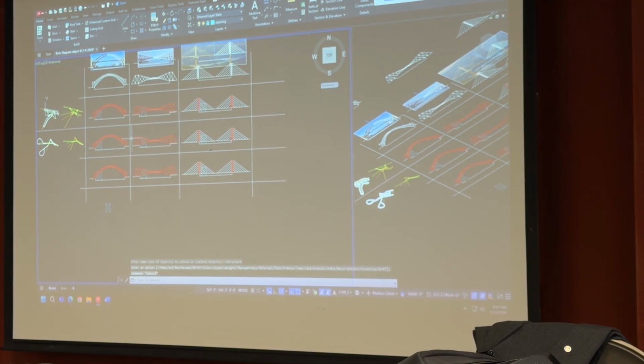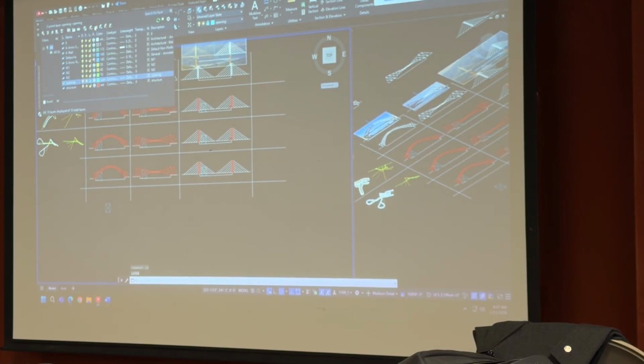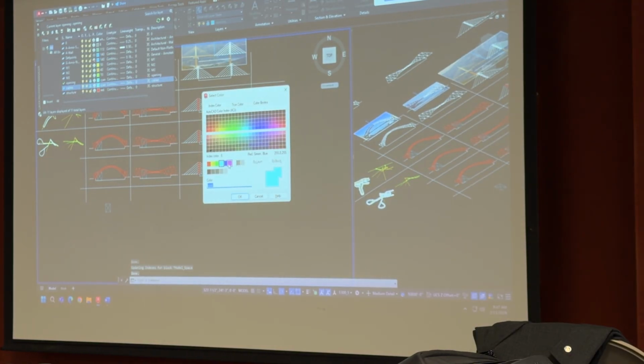Structure, structure, structure. I'm going to do one more layer. Wow, Joe Betts has gone layer crazy. Cables. Oh, boy.